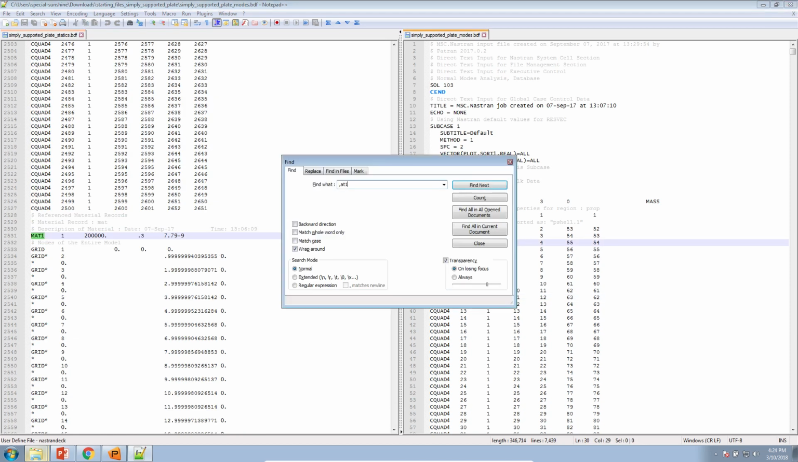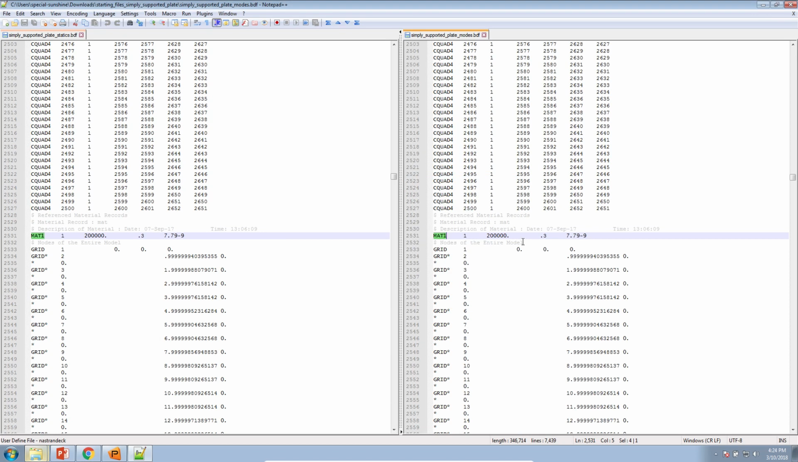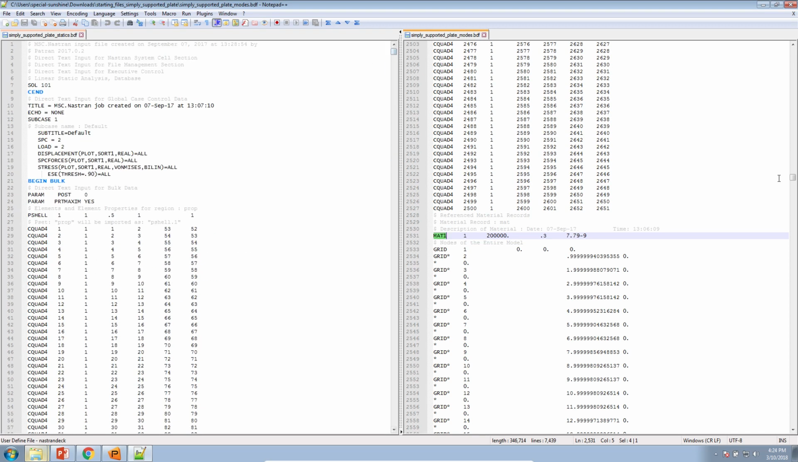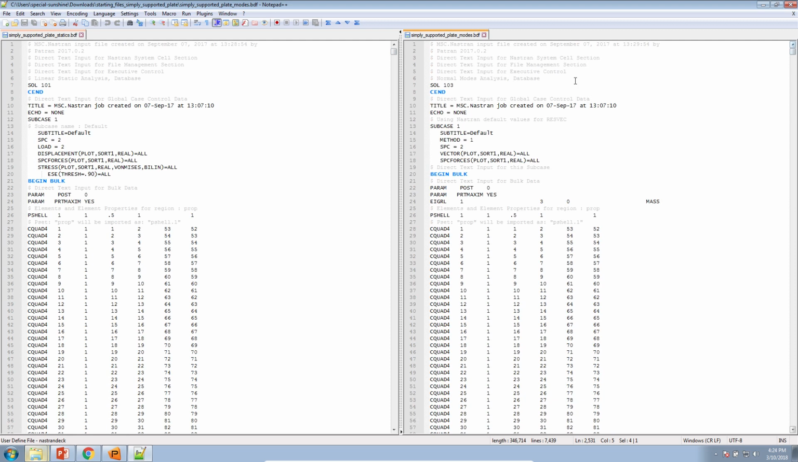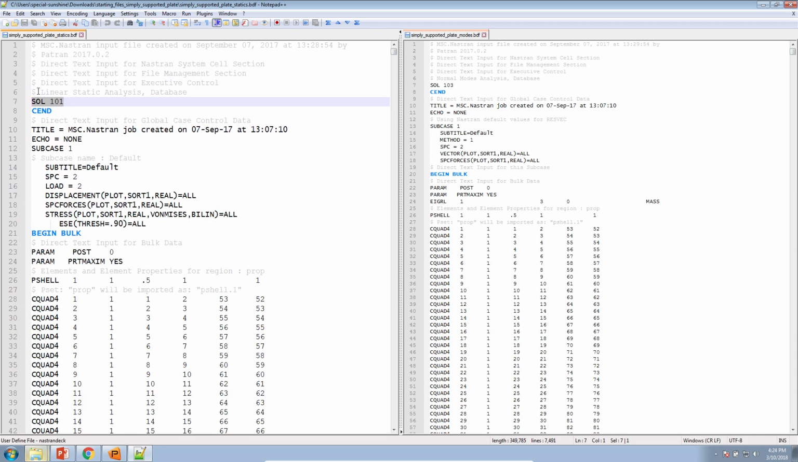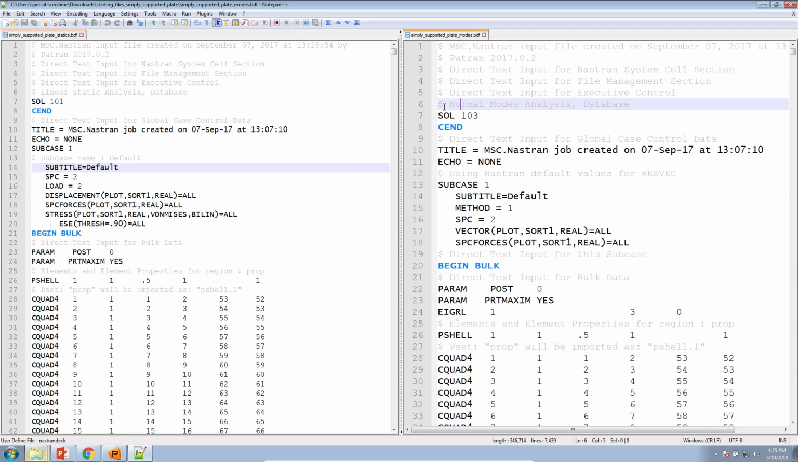But both of these BDF files share the same structural model. What I'm saying here is that the same structural model is present in both files. Now, there are a few subtle differences between these BDF files. For example, the BDF file on the left is performing a solution 101 or linear static analysis, whereas the file on the right is performing a solution 103 or normal modes analysis.